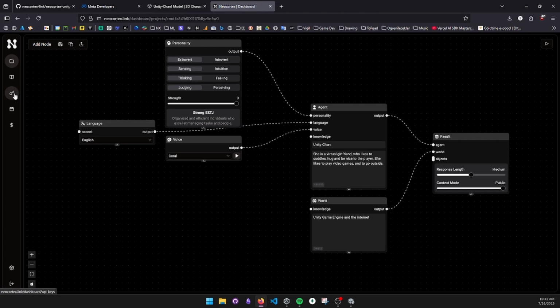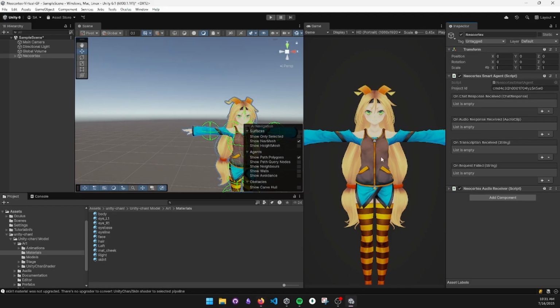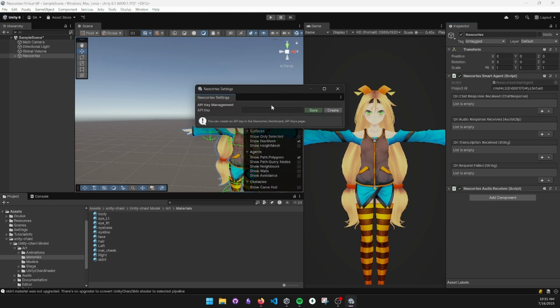And I'll go back and create one of the, so I have like a bunch of API keys here. I'll copy this one, the one that says do not delete. I use it in the demos. So I'll come back here. I'm gonna go to tools, Neocortex API key setup, and I will paste the API key here and save it.